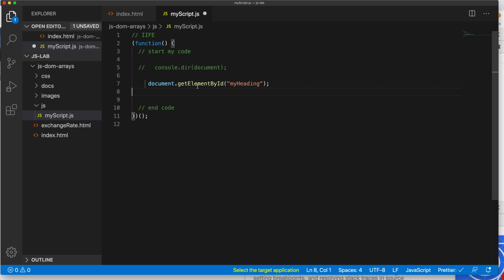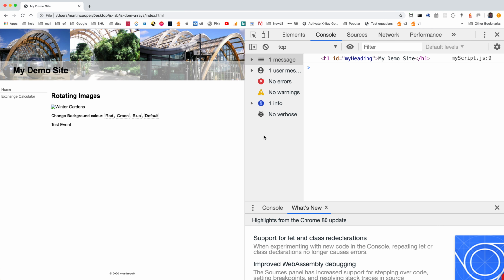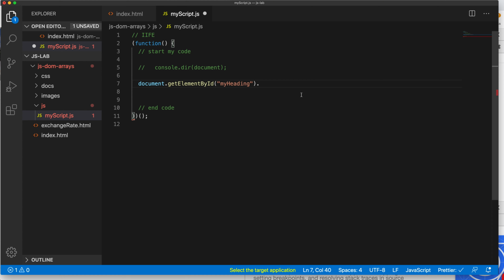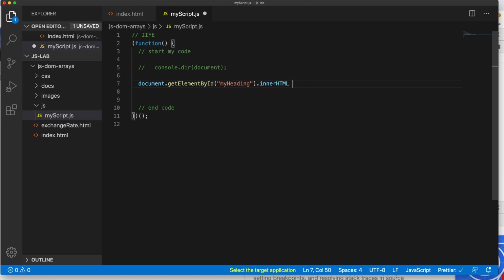So now we've found that element, we can access the properties and methods of that element. When I put a dot in here, we've now got properties and methods related to that paragraph, that heading tag. And one of them, as you saw there, is inner HTML. That's a property. I could just read that value, or I could set it by using equals.